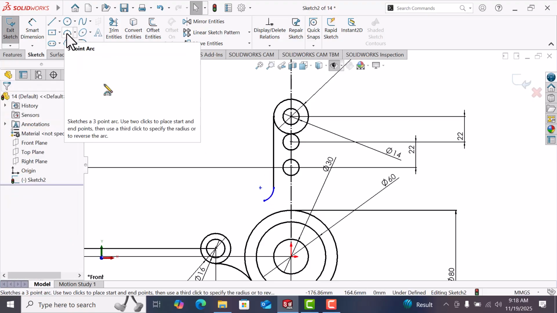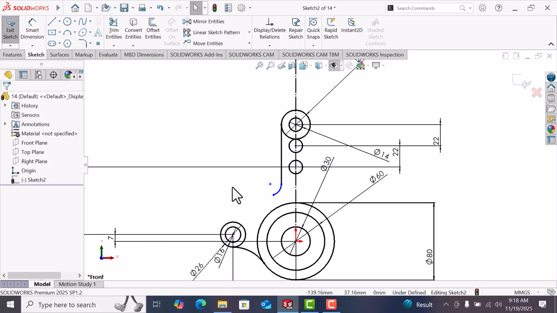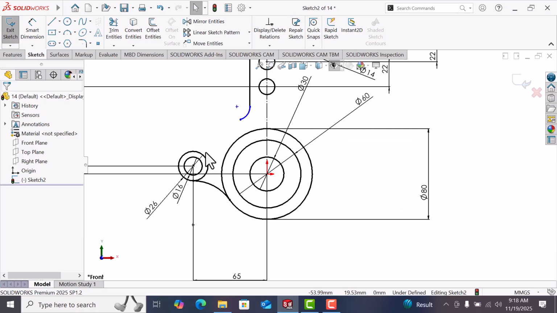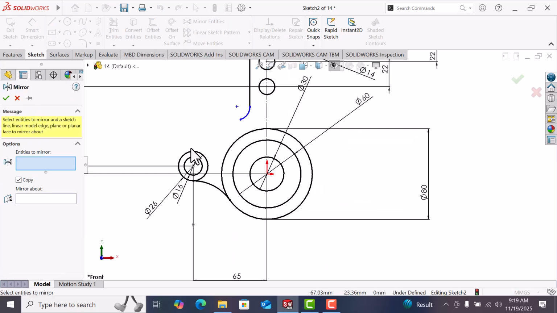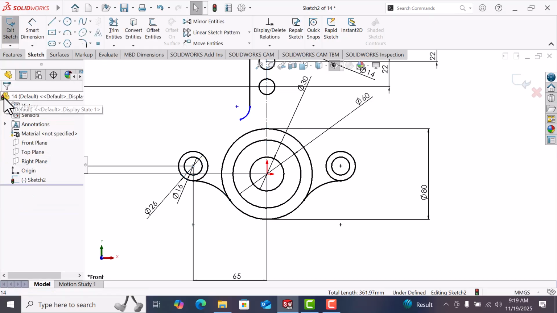Now go to 3-point arc. Now select. Now I am going to mirror this circle and this arc about this center line. Okay.